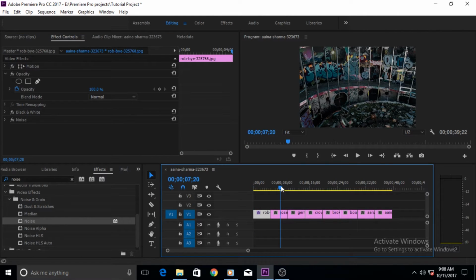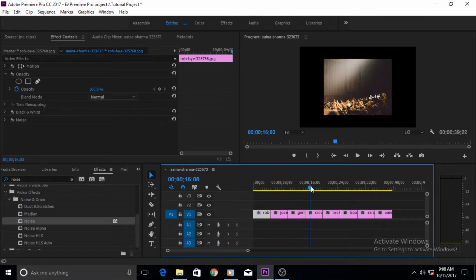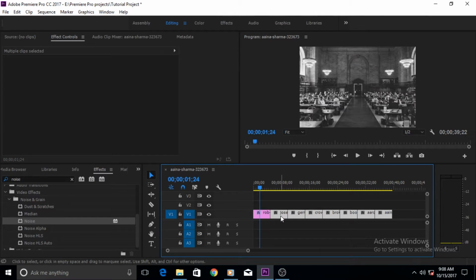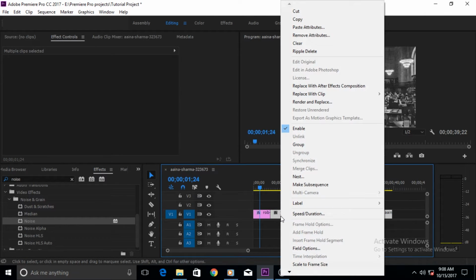So now we want to achieve this look for our other clips, other footages like these two, so we do not have to apply these effects again and again. The easy way to apply this to all of them is to select your footage that has effects on it and hit Control C on the keyboard. Once they are selected, then select all of your footage that you want the effect to be applied to.